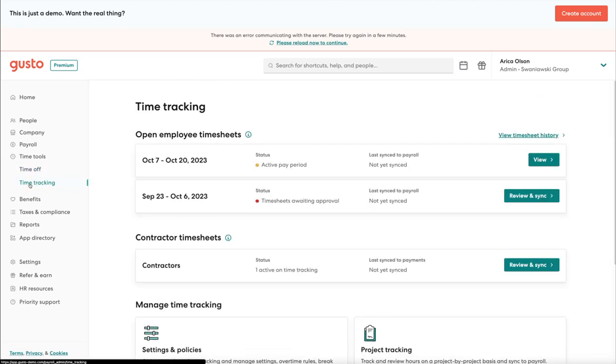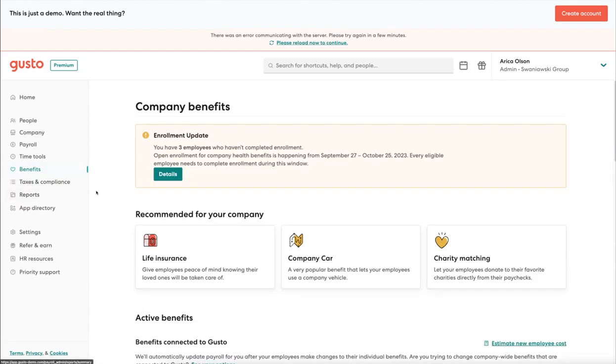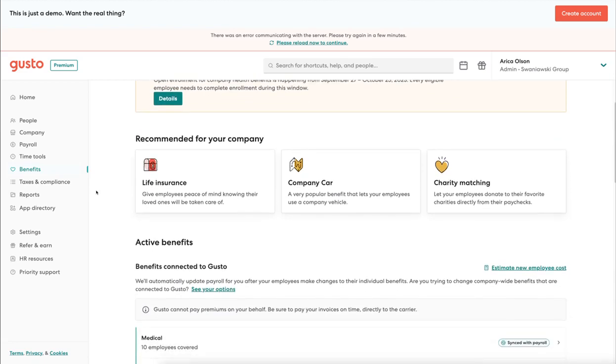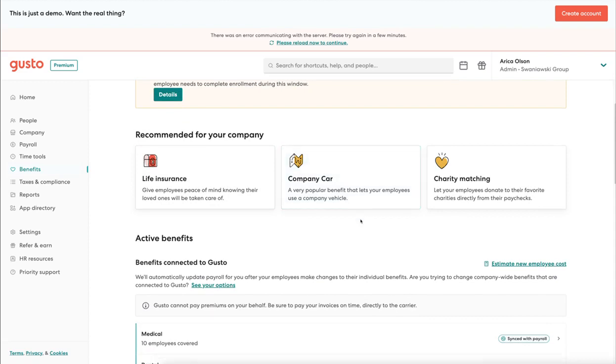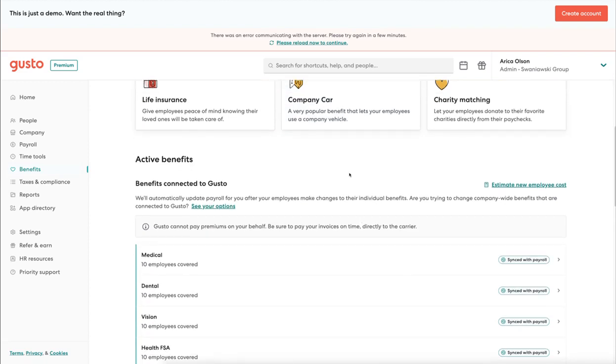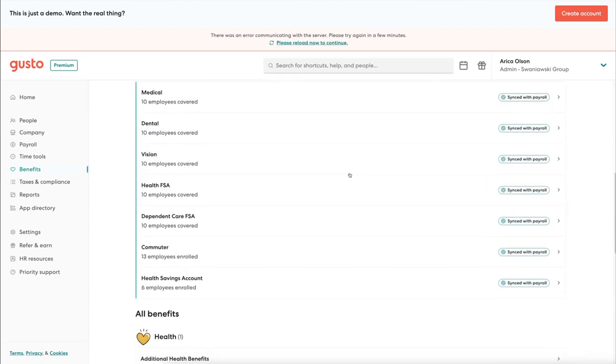Within time tracking, you can track time in total, or you can track time by project. But if we're using Xero Projects, I would say that belongs in Xero Projects versus Gusto, just because it has, again, more granular information. Within benefits, you can see what benefits your company already offers, and they have some recommendations here. We can add benefits through Gusto, things like health insurance, life insurance, etc. So if this is interesting to you, let us know. We can help you get that started.